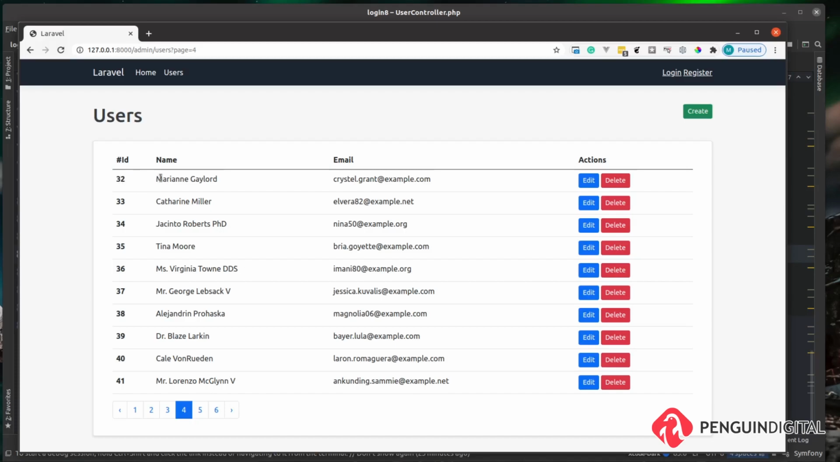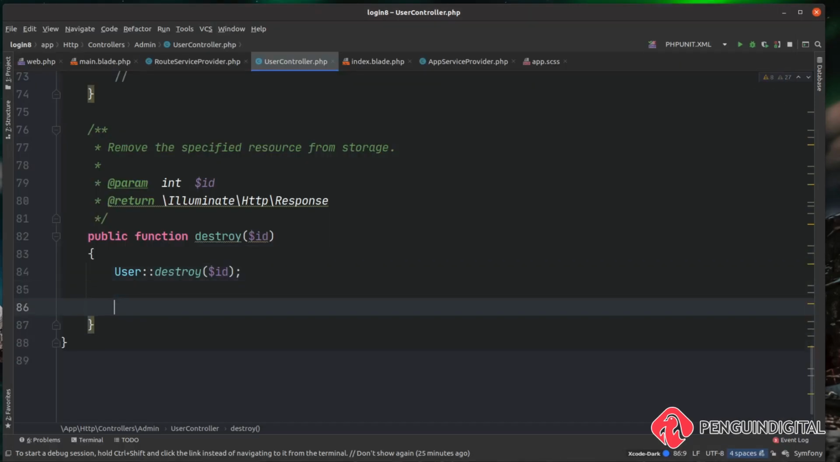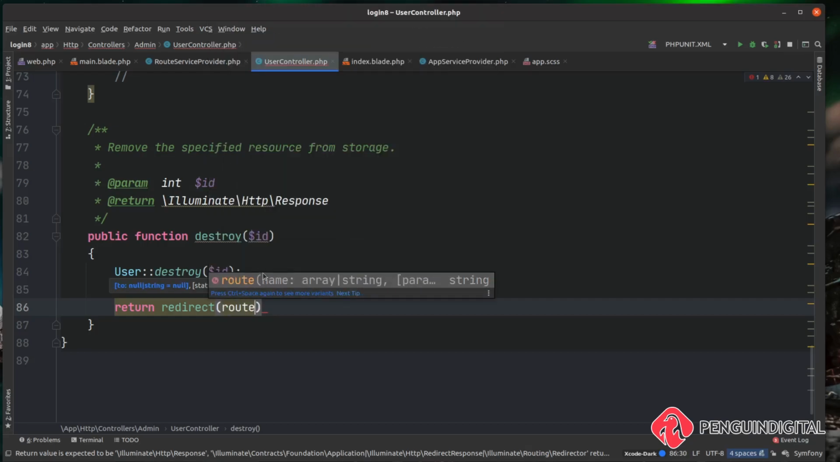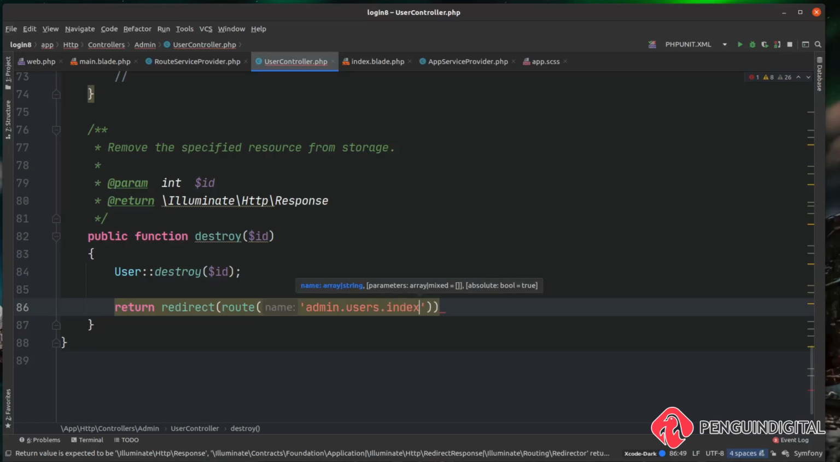So it would be better if we just redirected the user back to this page after they've deleted a user. So again, we can do that. We can just do a return, and we want to return a redirect. And then we can just pass in a route into this redirect of where we want to send them back to. So we can send them back to a named route, and we want to do admin, and we want to go to the users.index page.